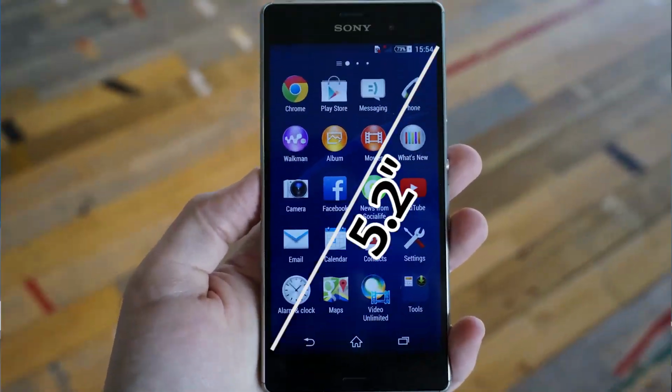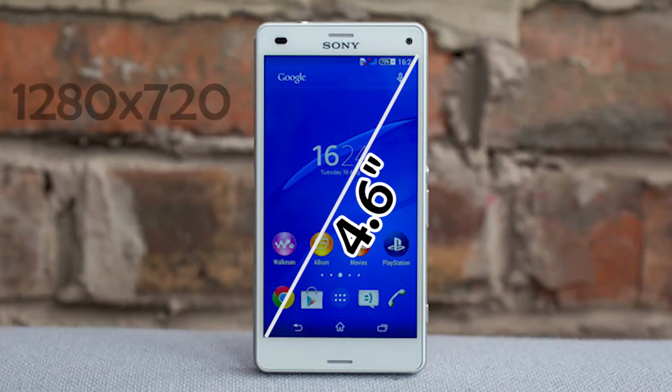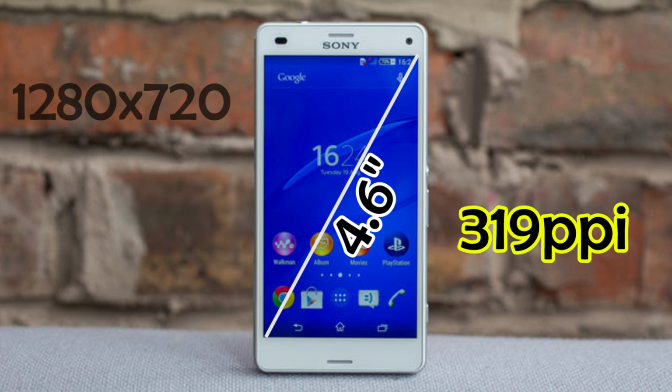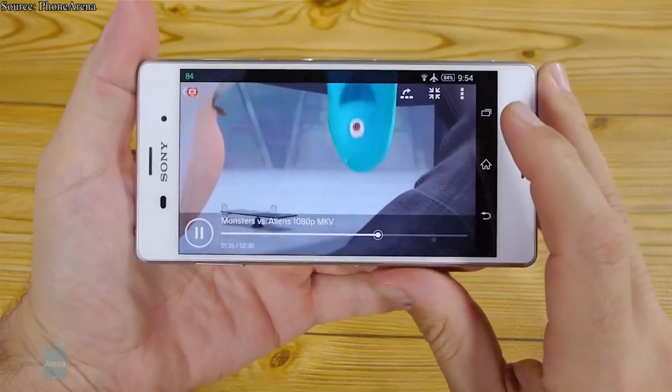The size. So the Z3 has a 5.2 inch display rocking a resolution of 1920 by 1080, giving it a pixel density of 424 ppi, whereas the Z3 Compact on the other hand has a resolution of 1280 by 720 on a smaller screen size of 4.6 inches, giving it a much lower pixel density of only 319 ppi. So everything is just going to be more sharp overall on the Z3 because of its higher resolution. And because of the larger display and the more pixels it packs, gaming and watching videos will probably be a much better experience than on the Z3 Compact.